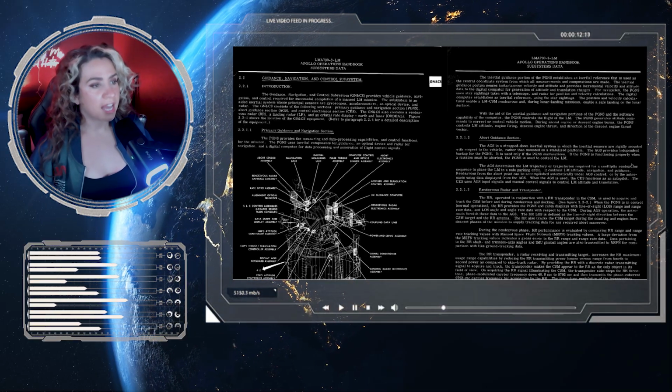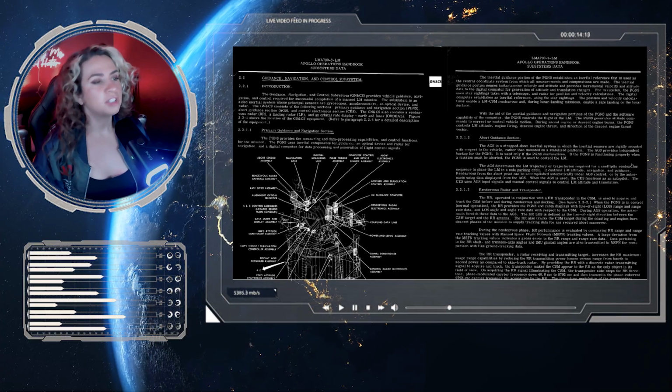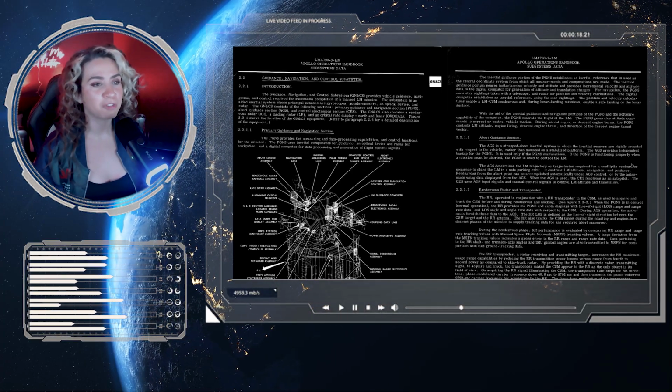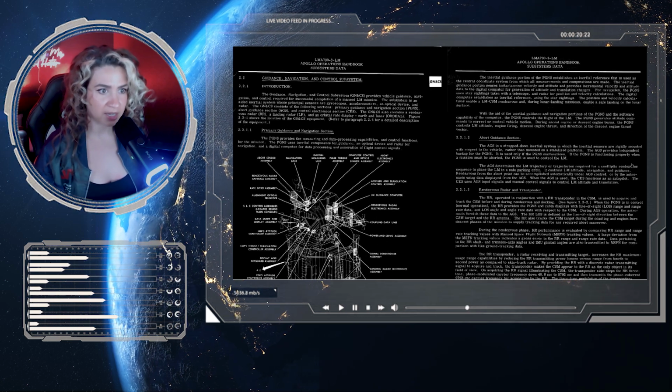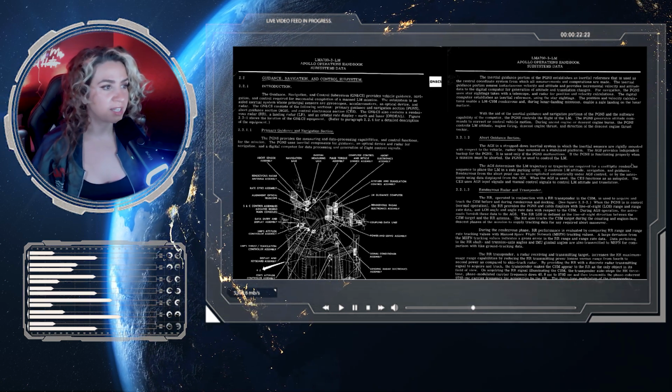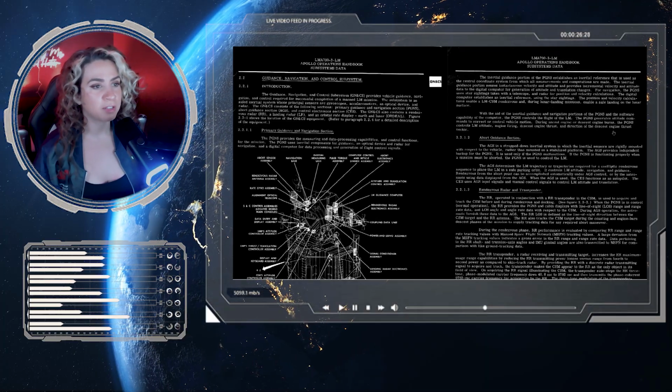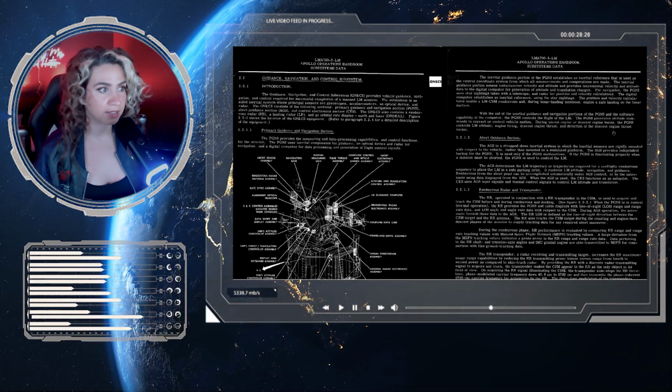The AGS determines the LM trajectory or trajectories required for the coelliptic rendezvous sequence to place the LM in a safe parking orbit, and controls LM attitude, navigation, and guidance.